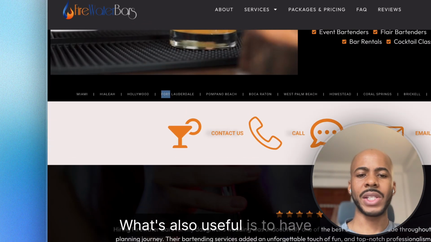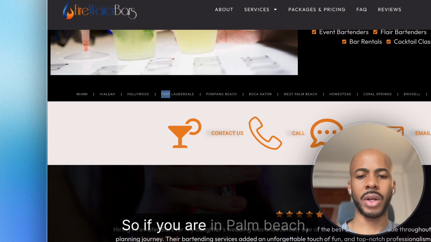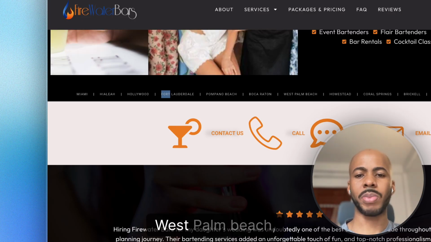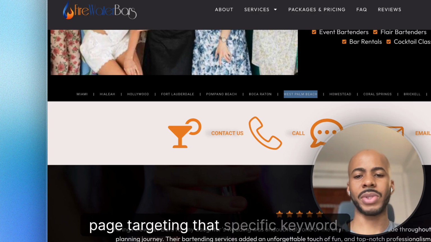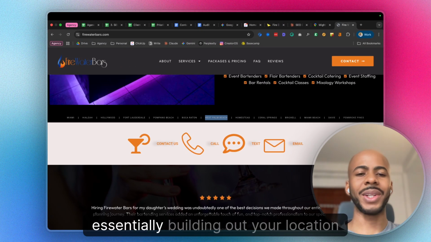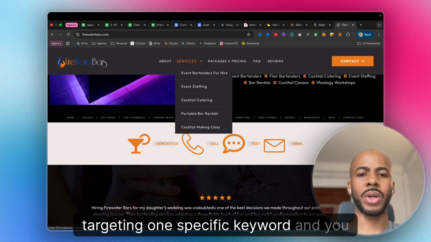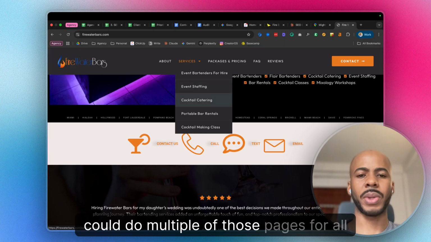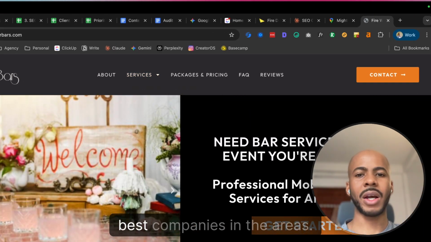What's also useful is to have location pages. So if you are in Palm Beach, right, West Palm Beach, it would be great to have a specific page targeting that specific keyword, essentially building out your location silo, targeting one specific keyword, and you could do multiple of those pages for all of these keywords. That would probably make you one of the best companies in the area.